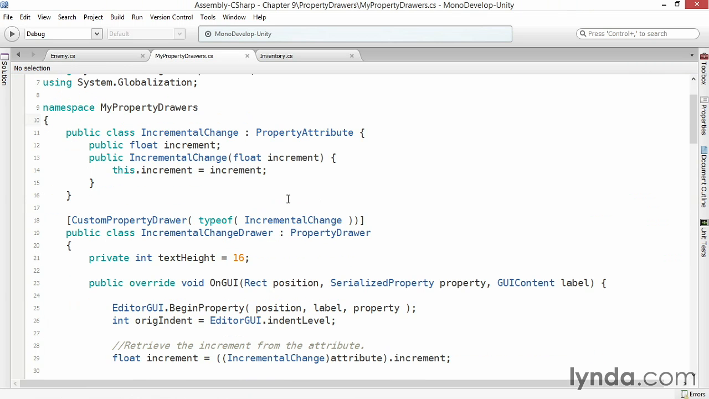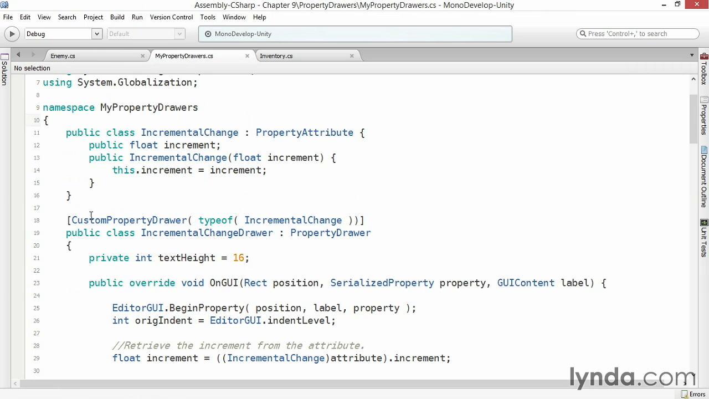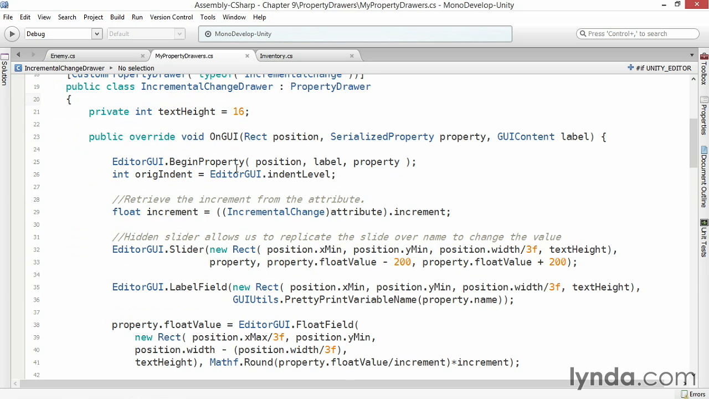Property drawers require two components. The first being our property attribute, which we're going to add above the properties we want to use our custom drawer. We're going to define our custom property drawer as a type of drawer for our incremental change attribute. This way, whenever we tag a property with our incremental change attribute, this is the drawer that will be used when drawing it. We're going to override the onGUI method of the property drawer class we're inheriting.